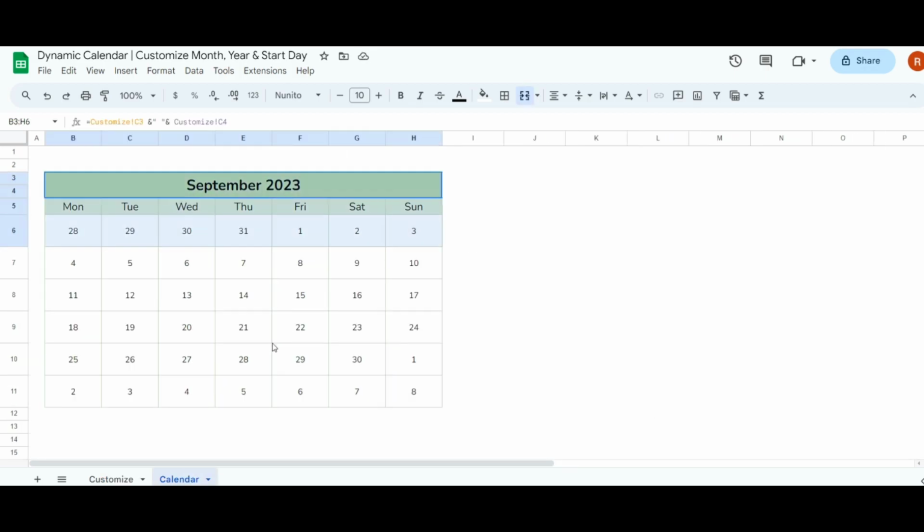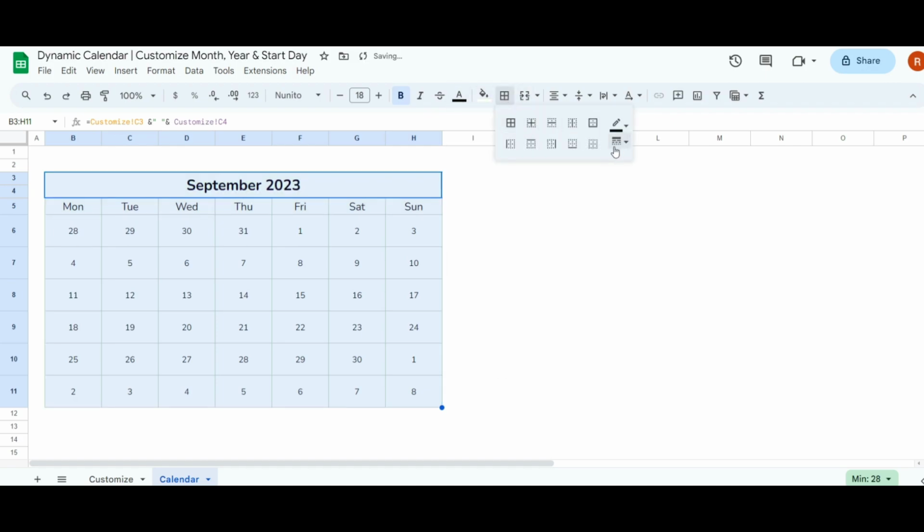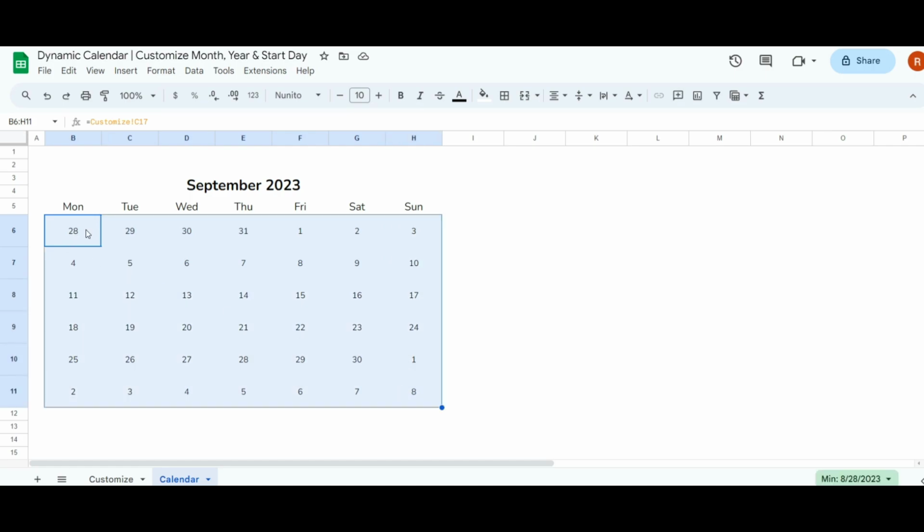Let's begin by restoring the default formatting. I have removed any previous fill colors and borders to give us a clean slate and start fresh. As you can see, all the dates in our calendar currently have the same appearance, making it challenging to distinguish between the current month, previous month, and next month's dates. To tackle this issue, the first step is to apply formatting that will help us differentiate the previous month's dates.